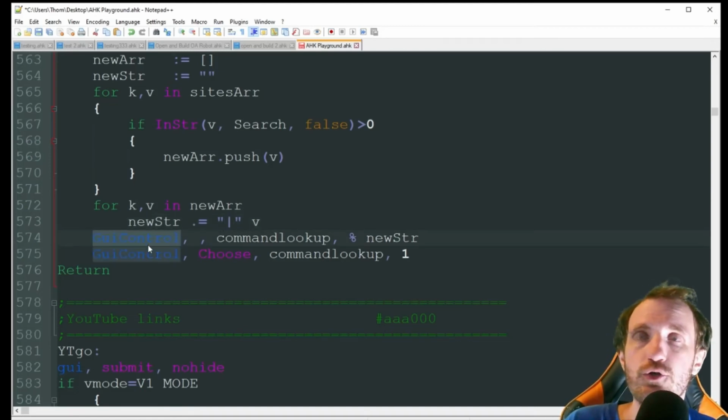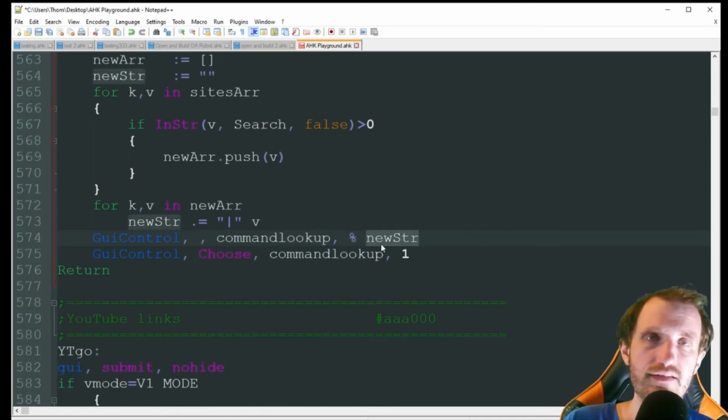So we're going to do a GUI control, which I've shown a lot in the last few videos. Command lookup, that was the value or variable of that list box that I showed you at the beginning of the video. And then we're just using a percent sign that's saying that the next thing is a variable, and whatever our new string is. So whatever results were finally there.